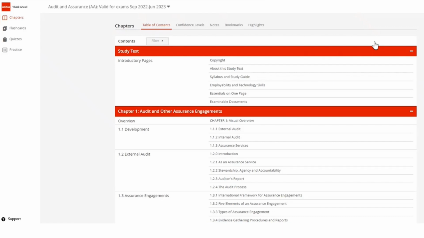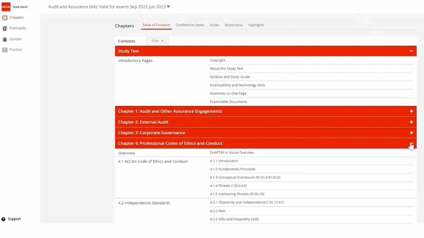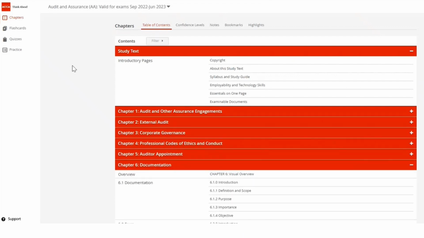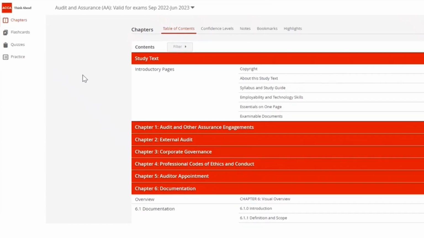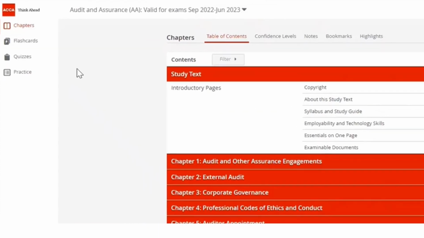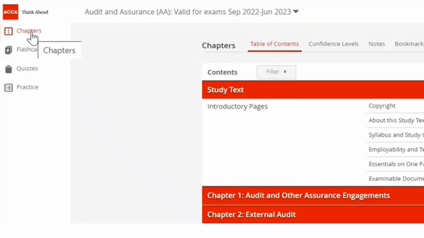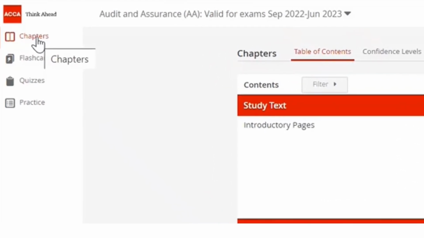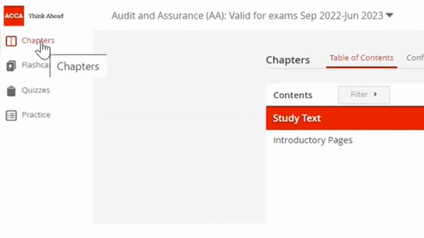So this is the main screen providing access to the content for Audit and Assurance. We have landed on the Table of Contents page, which shows the study text chapters. Within the Study Hub, the 4 types of content are indicated by the icons on the left-hand side of the screen. So we have study text chapters, which are listed on screen in the Table of Contents now. We also have flashcards, end of chapter quizzes, and practice questions.